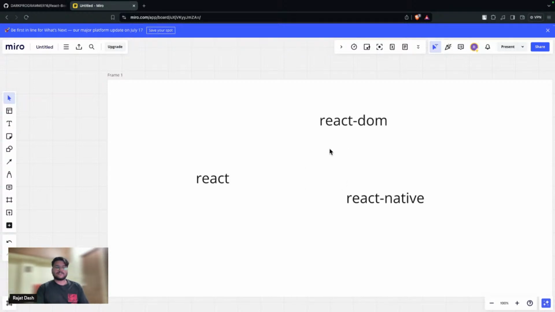Are you guys clear with it? The main library or main package is React. To use it in a web to make web applications, React is combined with React DOM. And to make mobile applications, React is combined with React Native. Clear?